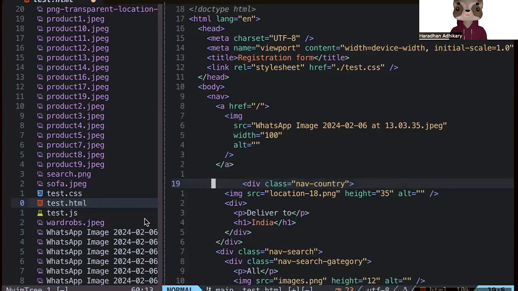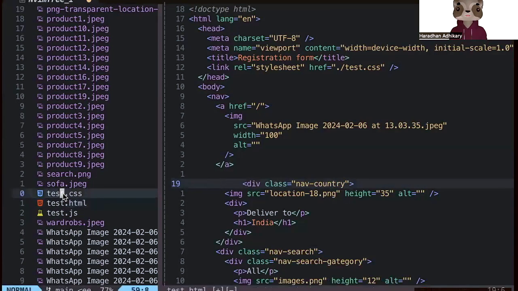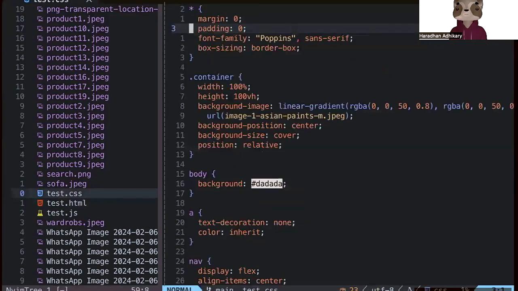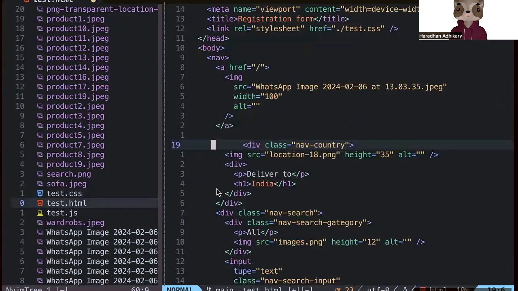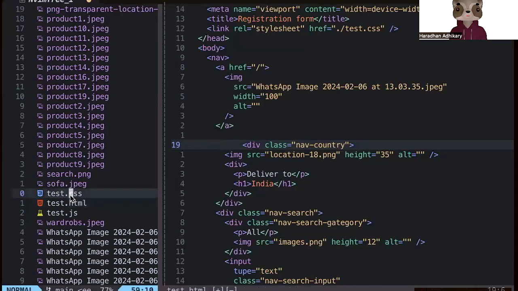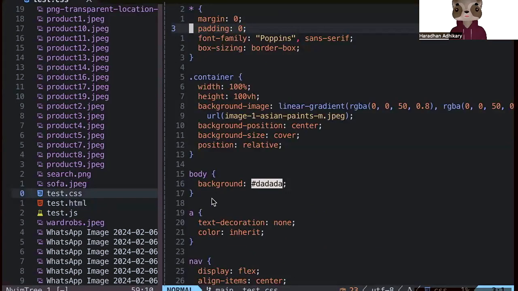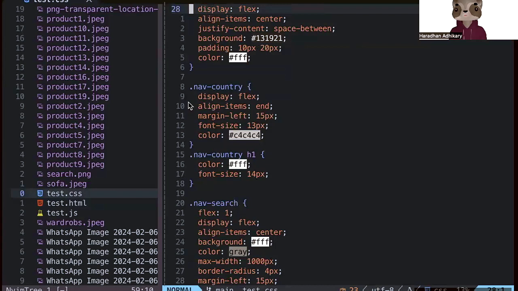Okay, and there is one other option, text.css. This basically creates all the style. Like I have one, I can show you in HTML. Okay, let's take this class navigation. So this is a class navigation country, and if I go to the CSS, there is one navigation country, dot nav country. This is basically displayed as a flex. Also, you can align your items at the end, margin left, font size, colors, and all.